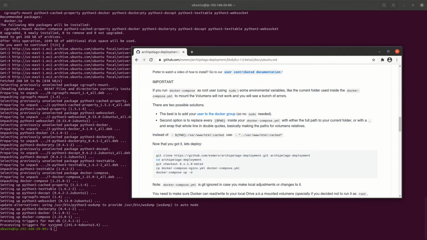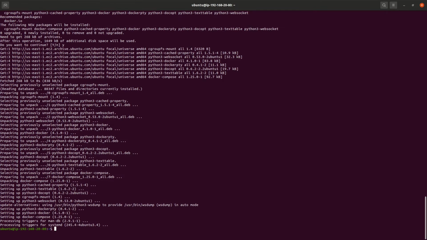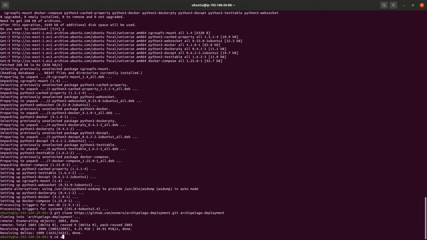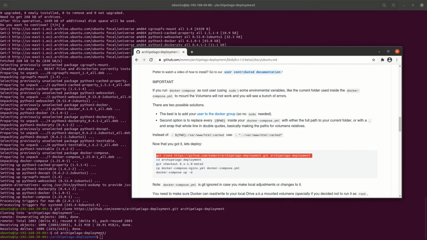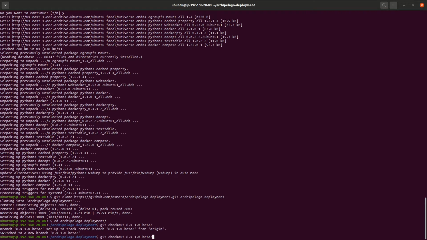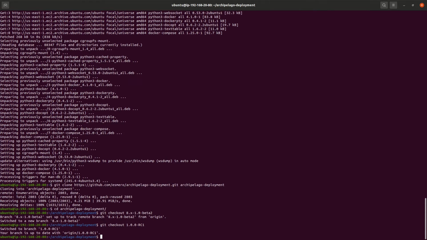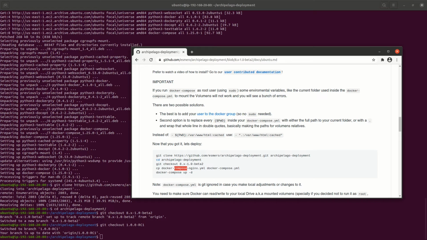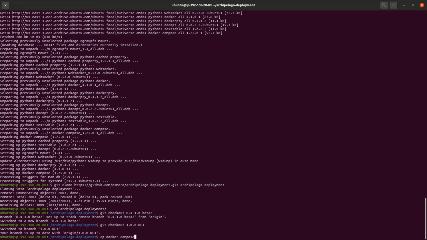Alright, so we're going to start by cloning it. And we're going to change the folder. Now right here, they're doing a checkout of a beta version, but now I know they're up to release candidate 1, so we're going to set that to release candidate 1. And we've been switched to that. And then we're going to copy, and the file we want is the docker-compose-linux. And we're going to set that to docker-compose.